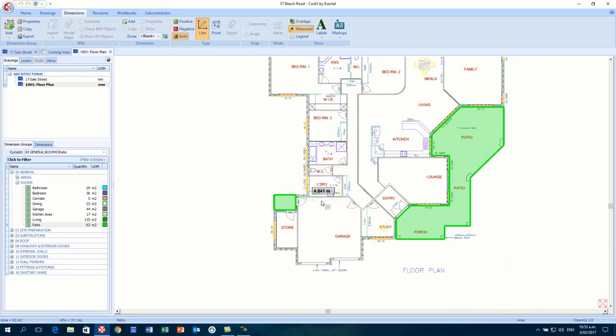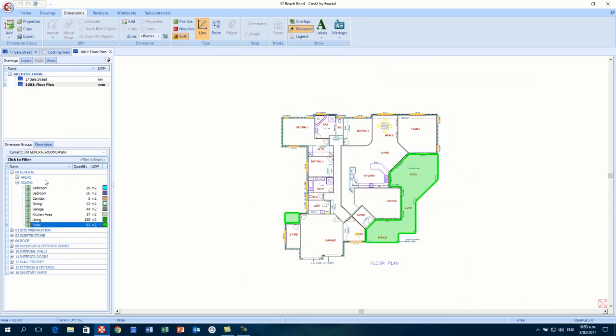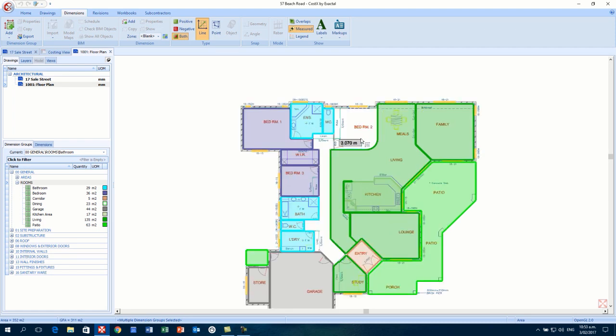I'm just going to zoom out and just pick up on what I still need to measure. So I'll just click on the rooms folder again. You can see I still need to measure the bedroom over there. What I can do is, I could actually leave all the other measurements displayed on the screen, and then I could click on the down arrow over here and select what current dimension group do I want to measure. In this case, I want to measure my bedrooms, so I'll select the bedroom dimension group.